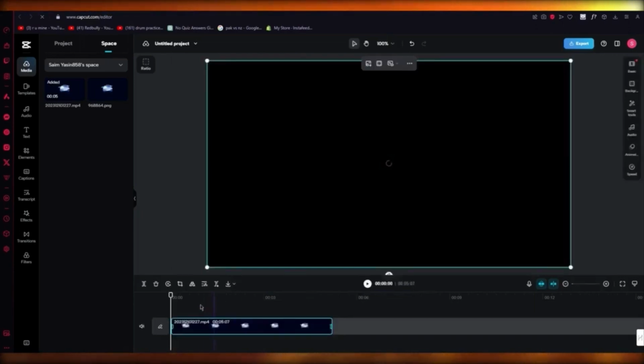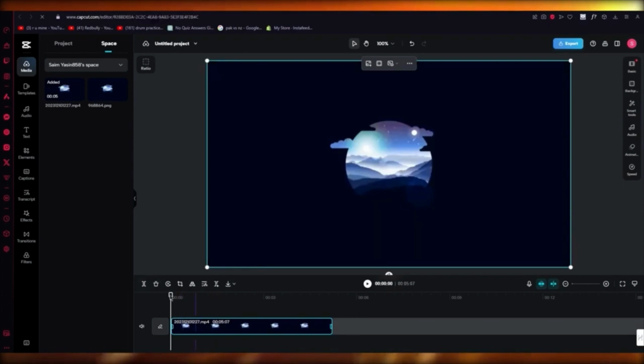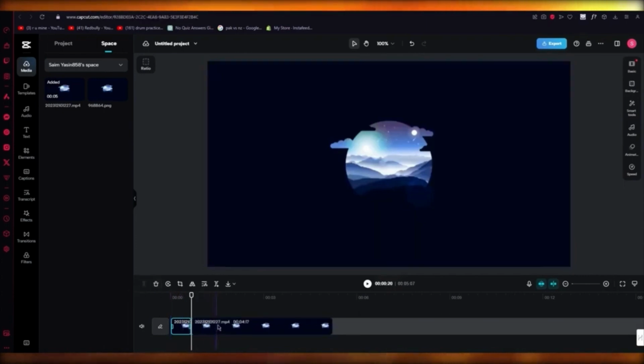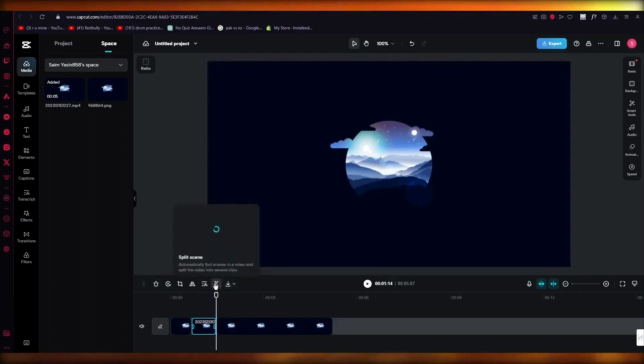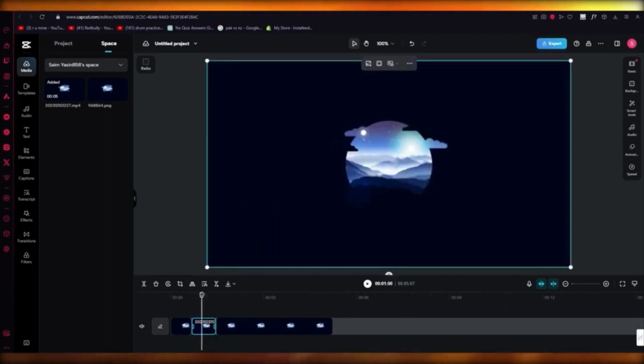Now, once you have it over here, you get quite a lot of tools. So here's the split tool over here, where you can split different aspects of the video. Obviously, choose the video before splitting. Then there's split scene, where you can automatically find scenes in a video and split the video into several clips, which is basically AI related. Then you can download a certain clip if you want to. You can flip a clip horizontally if you want to. So if you come here, look at that, this clip is flipped.